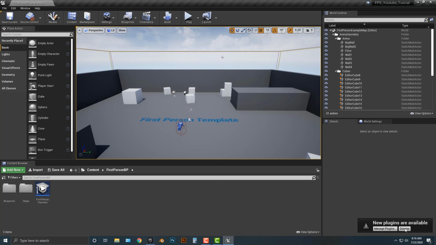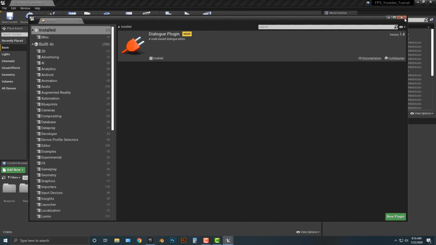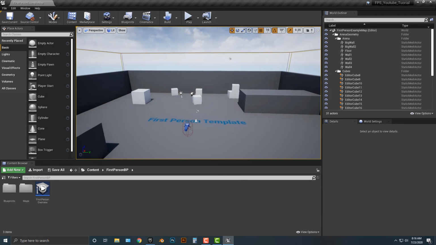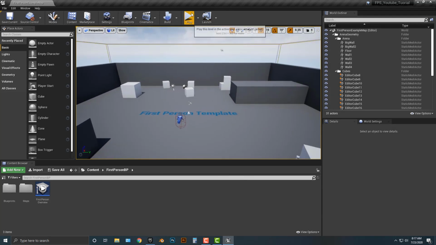You're probably noticing this here. Basically, I have a dialogue plugin which I bought on the asset store, and it always asks me for every new project here. Okay, so there we go. Now we have a project here.